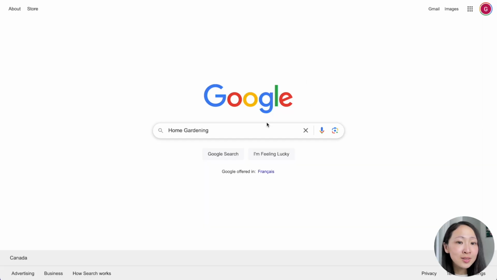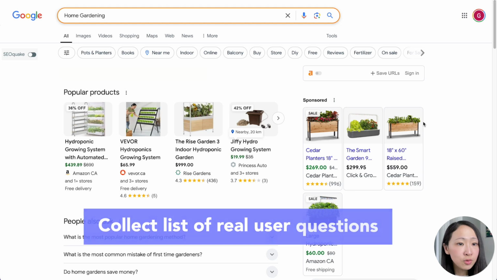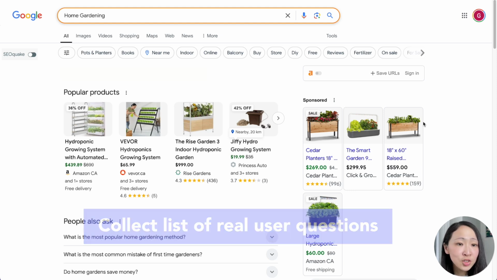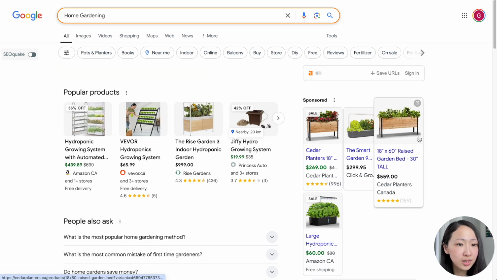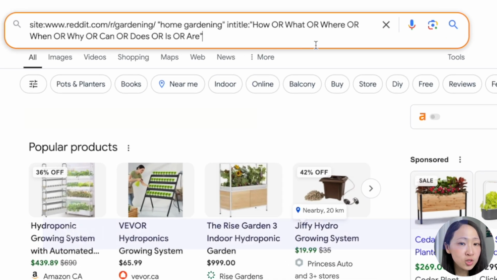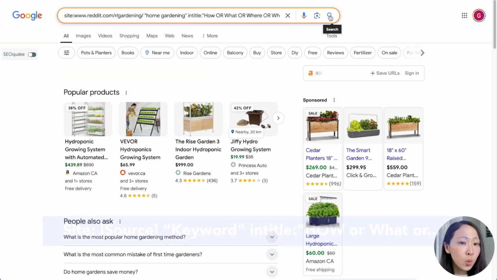Let's say I'm doing content strategy building about home gardening. First, we need to collect a list of questions from the Google search result page. The reason why we don't directly ask AI to generate a top list of questions is that we want to make sure there is no hallucination and the analysis is always based on real user data. So on the search bar, use the search operator intitle to filter search results on Reddit, which also include our target topic and question words like how, what, where, etc.